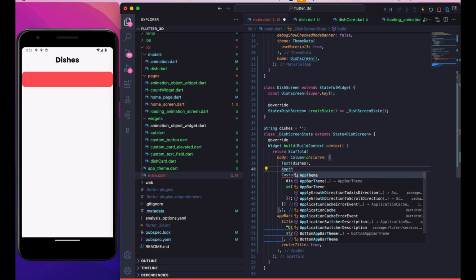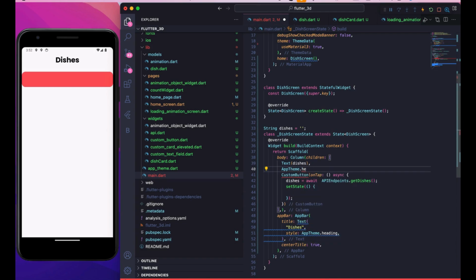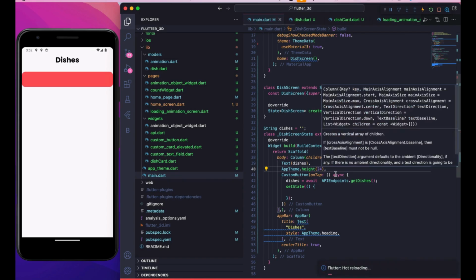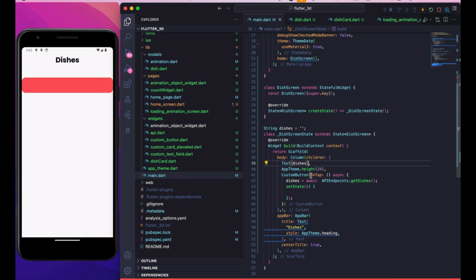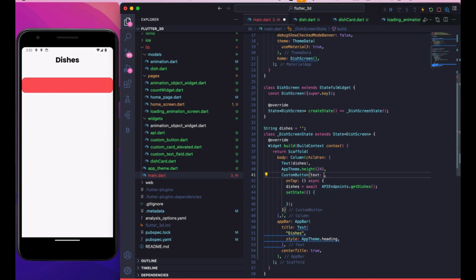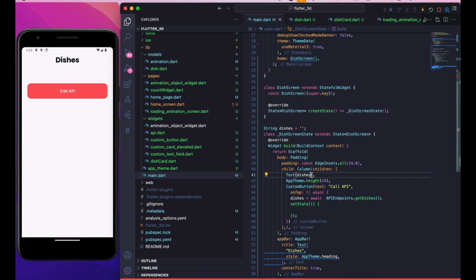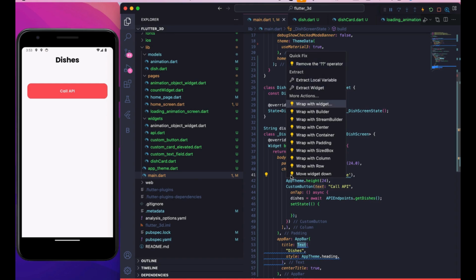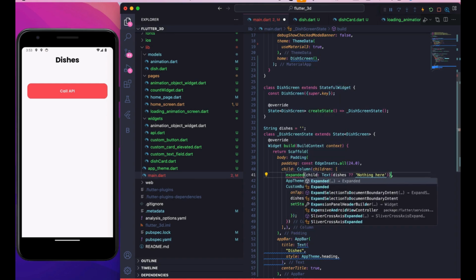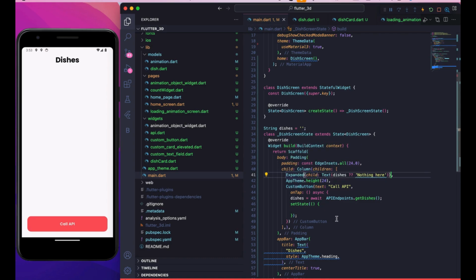Okay, nothing. Height 24. Boom. Right, it requires a text right now, I think. Yeah, text, call API. Let's add some padding to make it look cooler. Okay, so now you can see it's empty. Let's grab it and make it expanded, take the whole space, right? Looks clean, it looks pretty.